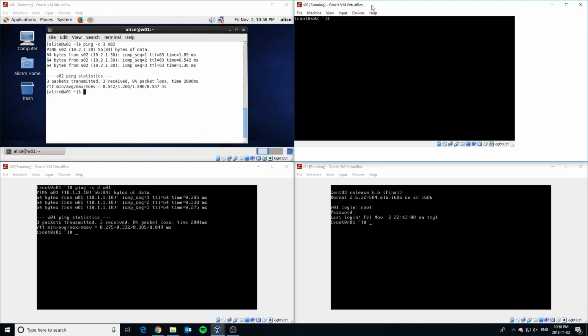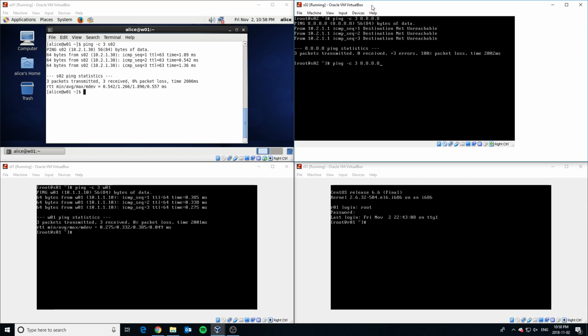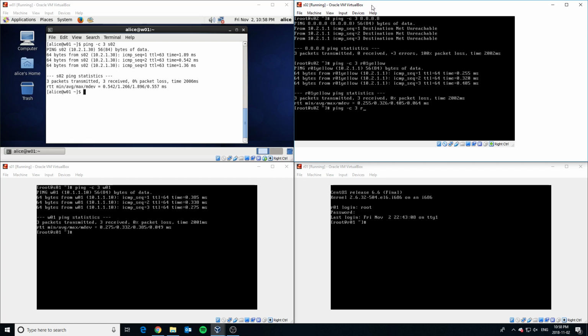Let's try it on SO2. Ping -c3, we don't want it to work with the internet. That's good. RO1 yellow should work, because it's on the same network. RO1 blue now, that's good.